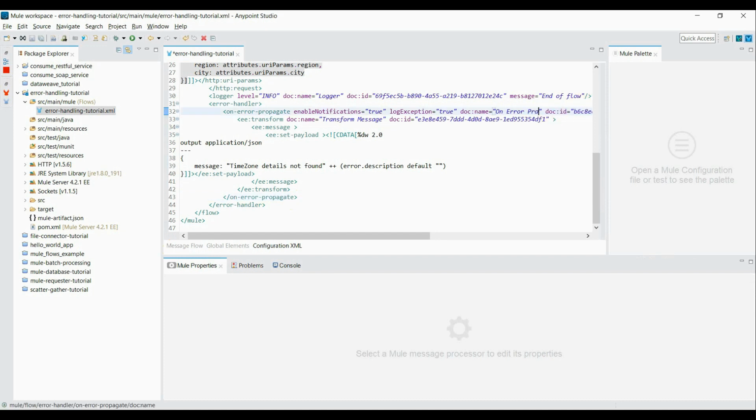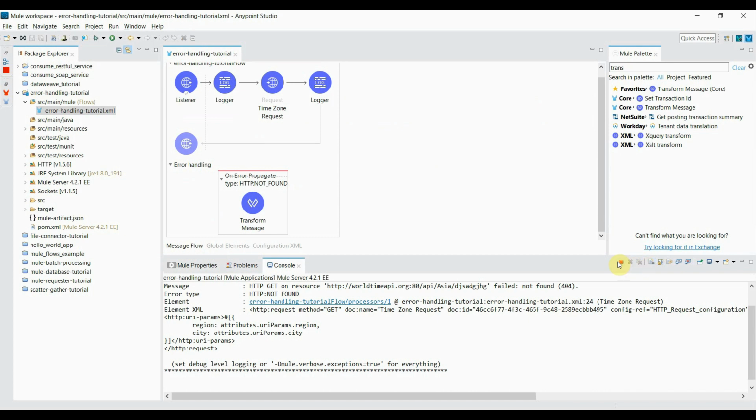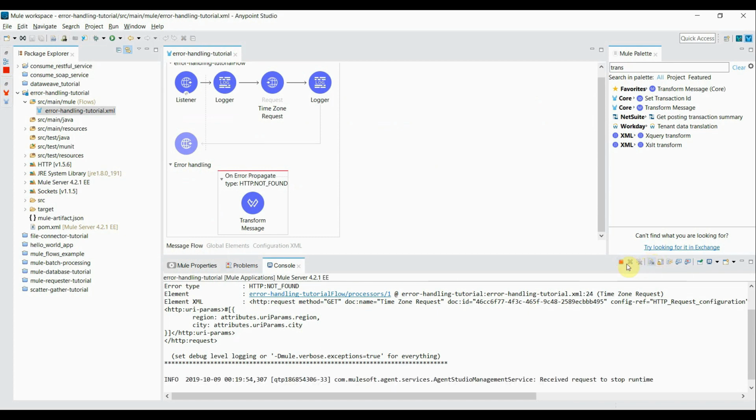In case you want, you can change the document name to propagate. Let's not get confused in that. Okay, message flow will remain same. Now I will shut down my server and restart it again.